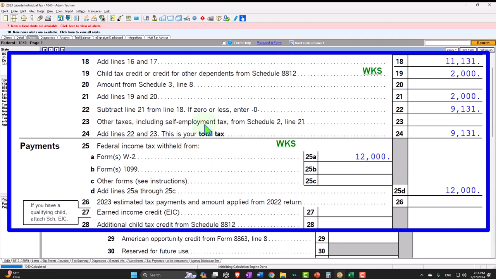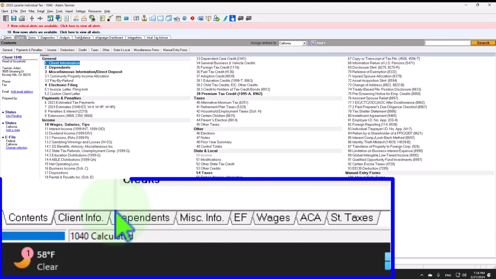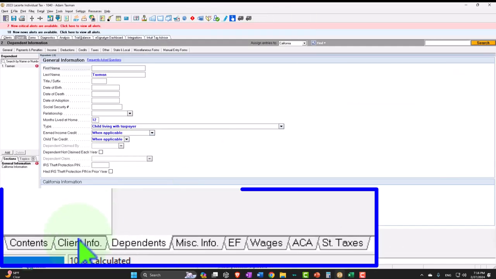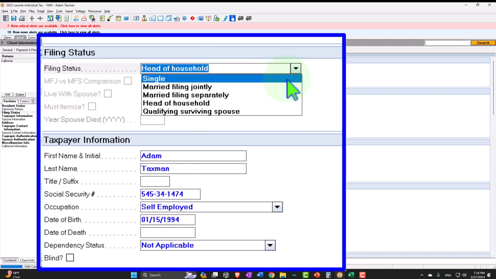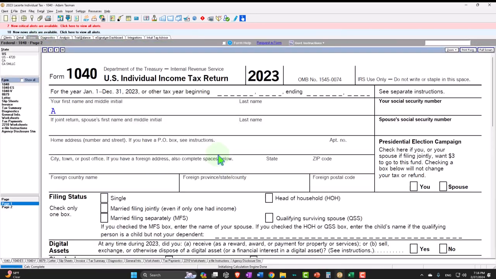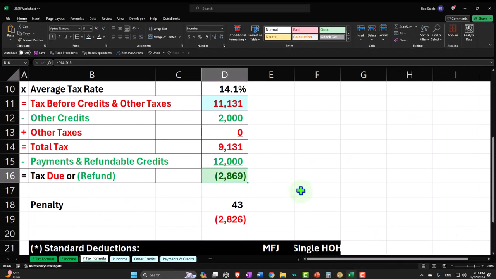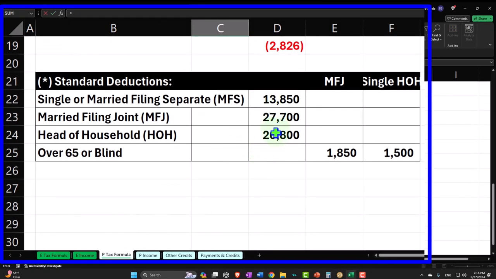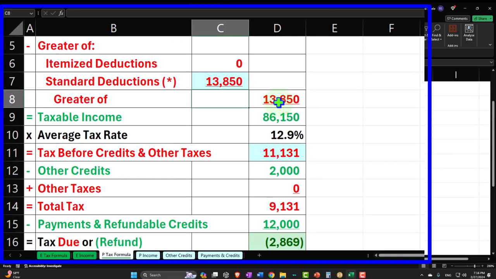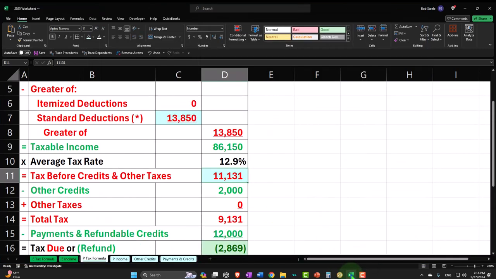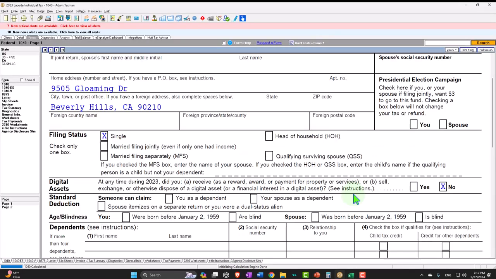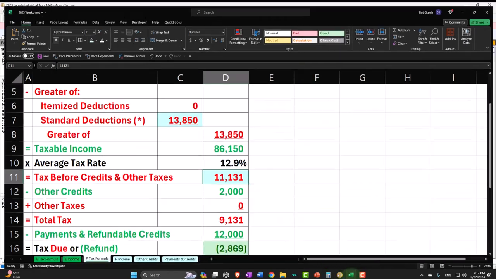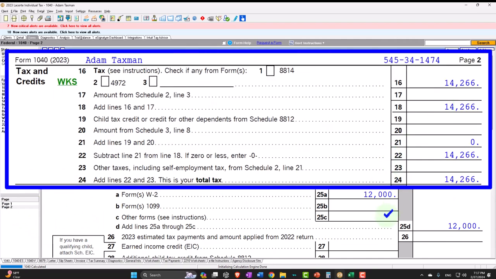detriment. So let's first go back and say, okay, what if we go back to no dependent, Sam, you're out of here. And we're gonna say, okay, and we're gonna go back to single status. And let's say that we roll this back to single, 13,850. And then the tax, so single 86,150, 86,150, the tax on page two, then would be 14,266.